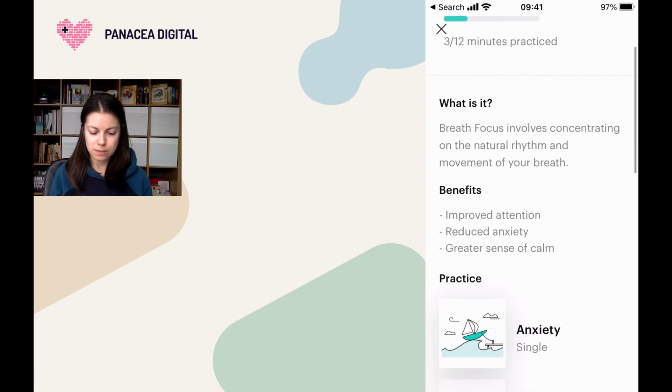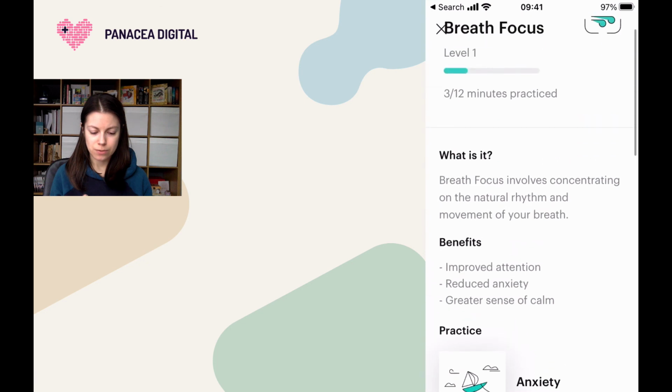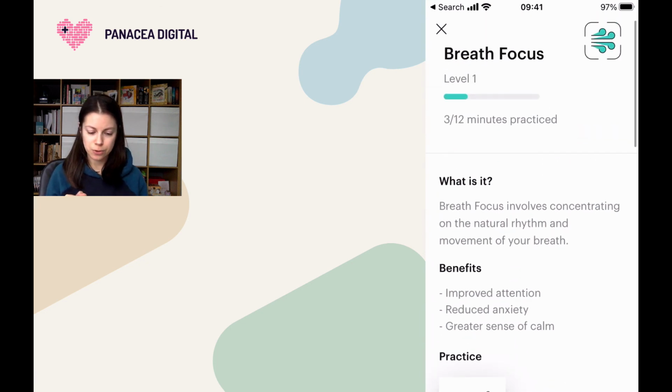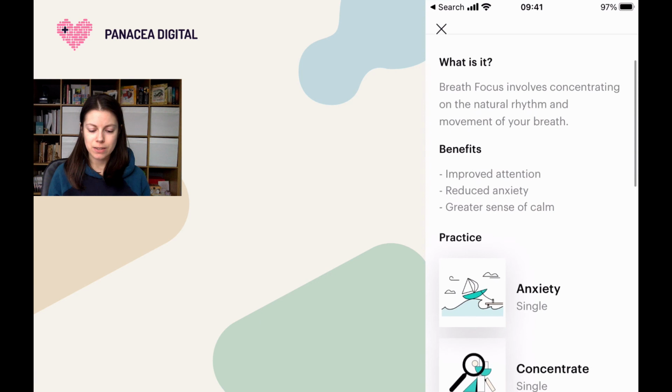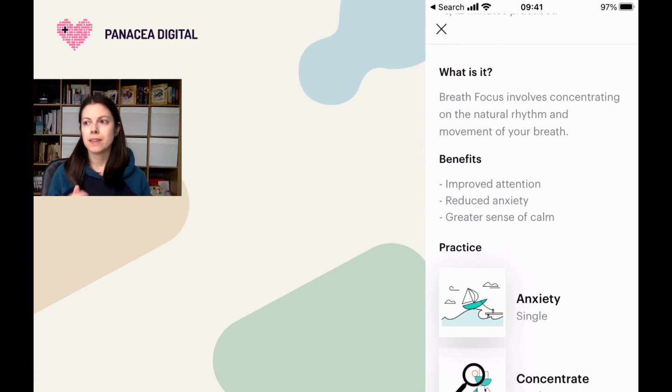Okay, so that's given me a little bit of an explanation for what that skill is. So breath focus involves concentrating on the natural rhythm and movement of your breath. Benefits: improved attention, reduced anxiety, greater sense of calm. Okay, so that's really good because it's giving that additional background for why I might want to develop that skill and how I'm actually going to benefit from developing this skill.